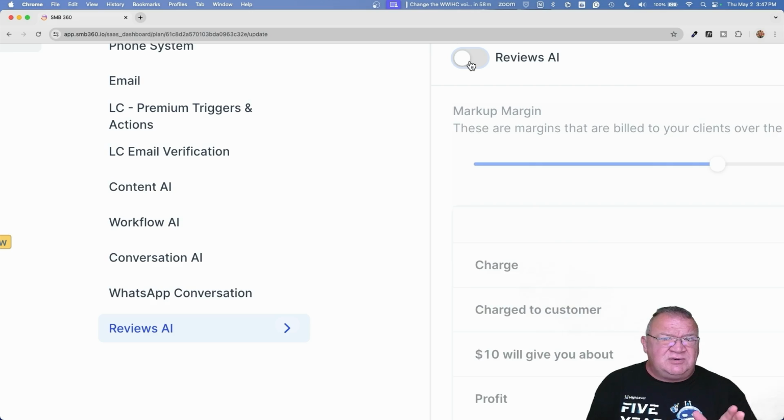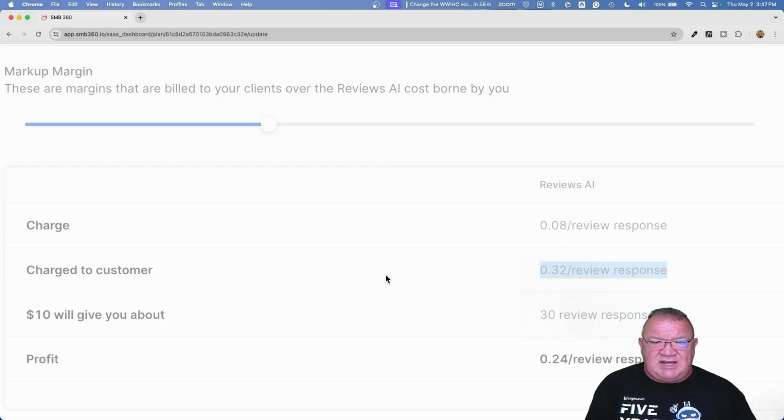Now, for right now, I'm just going to turn this feature off. I was just using this as an example, but these are the charges that you actually have, 8 cents per usage, and then depending upon what you rebill, you can charge them more.